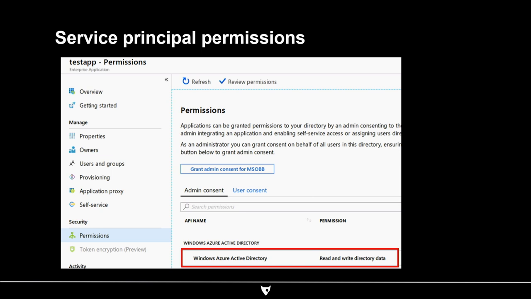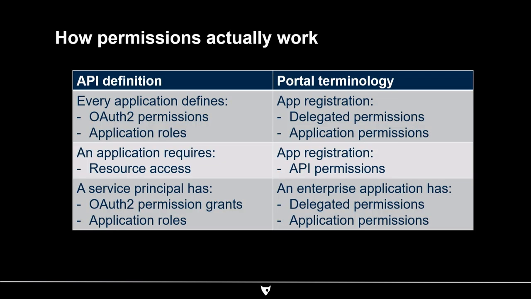So the application has permissions to read and write directory data in this case. And also, an admin sometimes has to grant these privileges, because by default, any user can create new applications. But of course, not every user can give these applications permissions. And sometimes the high value or high impact permissions have to be approved by an admin before they can be used. Now, I created a small table to see how permissions actually work versus how the Azure portal tells you how they work.